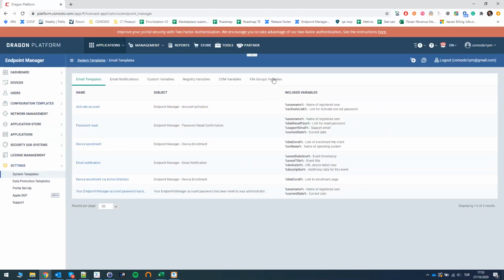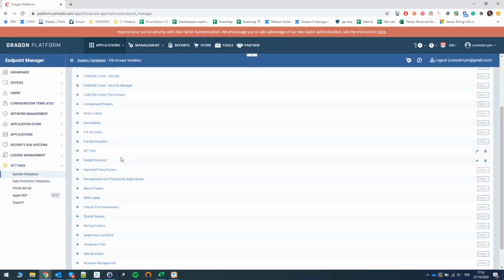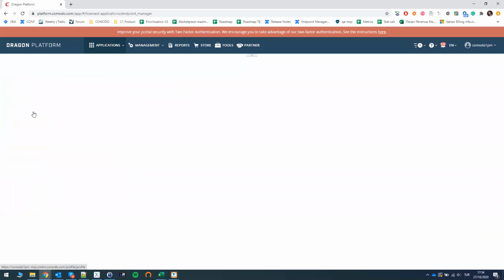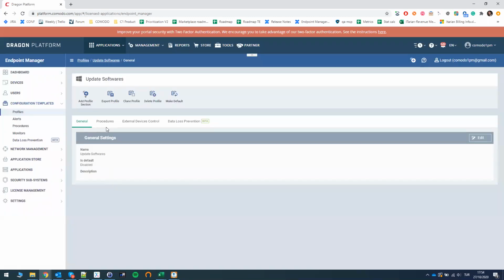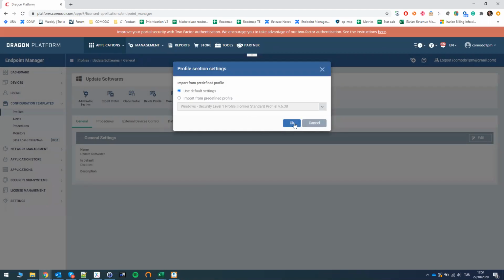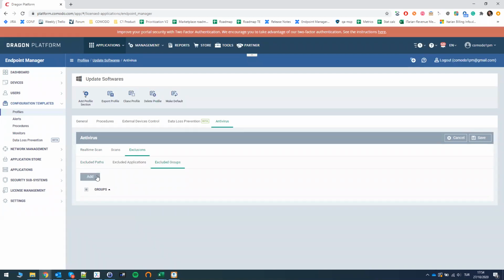Yes, those are exclusions. You define a file group variable, add some file locations here, and then use that variable in your antivirus settings, right? Correct. Yeah, under exclusions, that's where you add it. I already have added that in there as well.